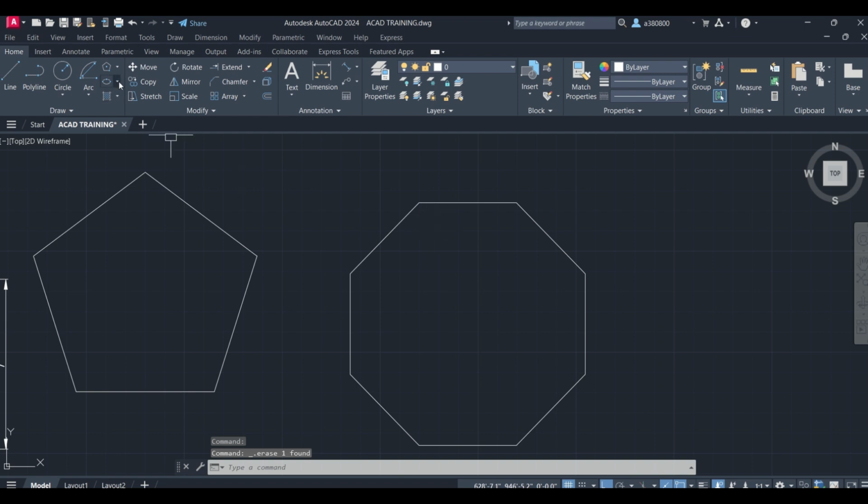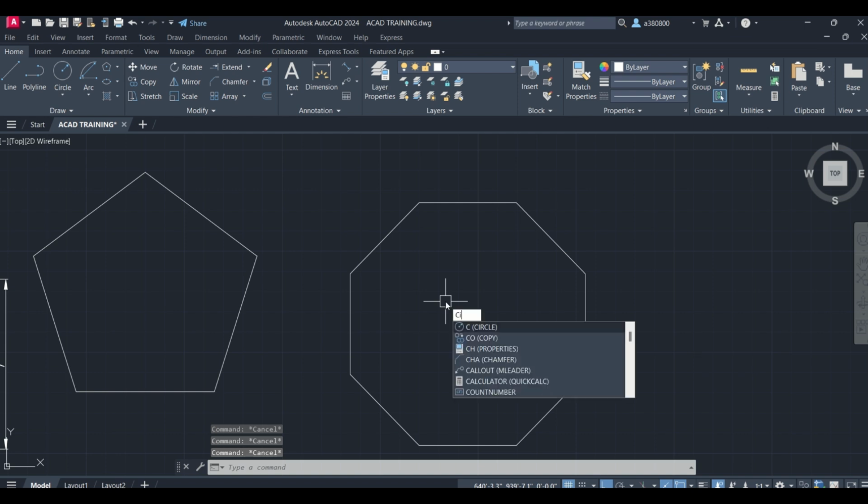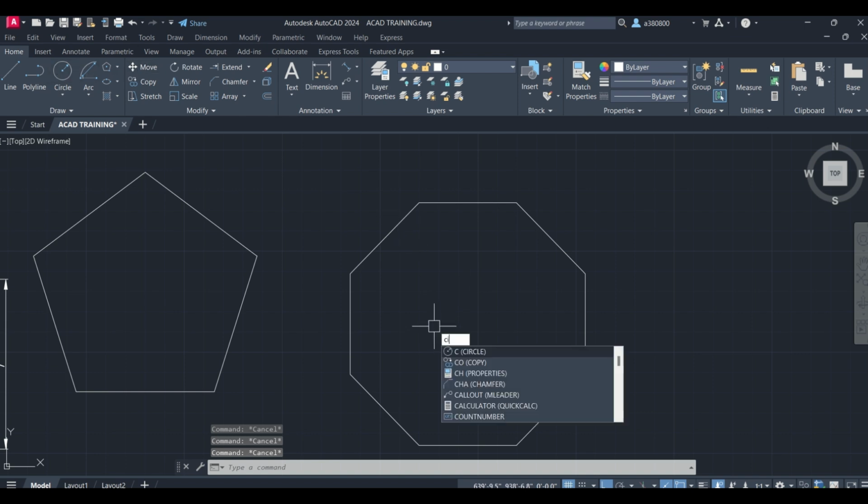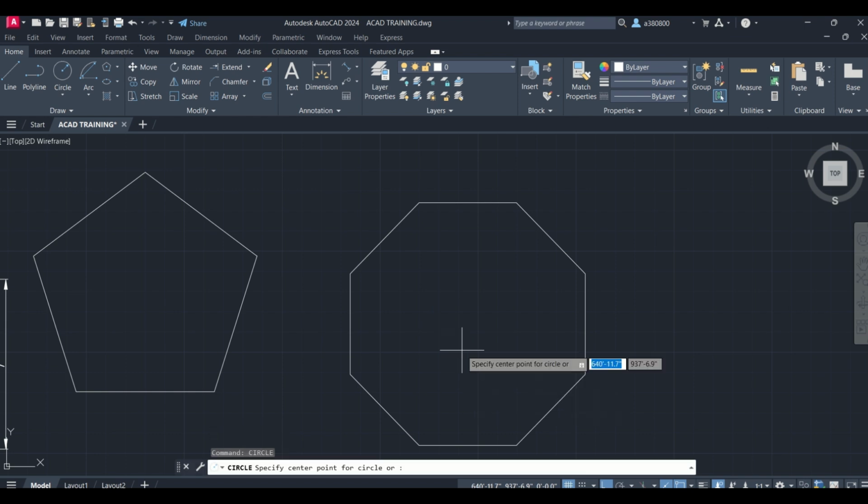So whenever you are creating a circle in the center of something, let's say I have taken the circle command. You can either take the circle command from here, or you can just type circle, CI. You will get this circle. So click on this. Now I am not having the center of this shape. I am not getting where the exact center of this shape is.